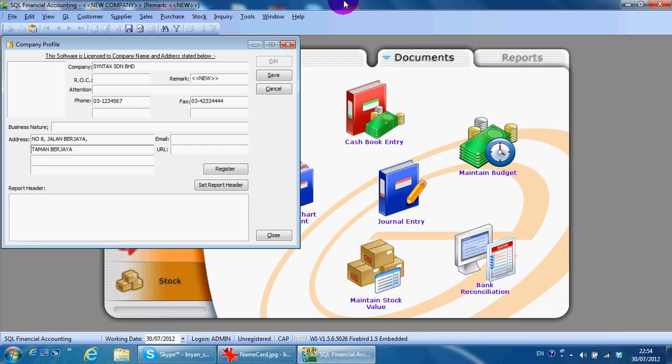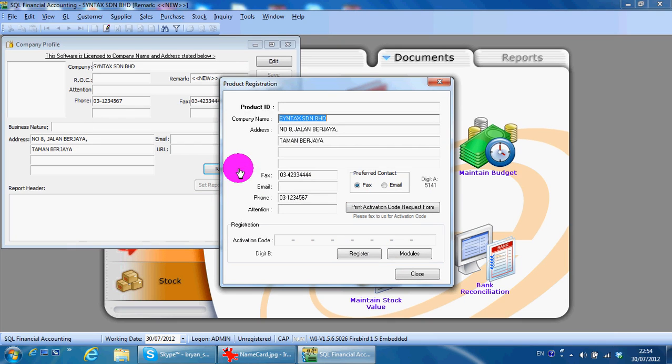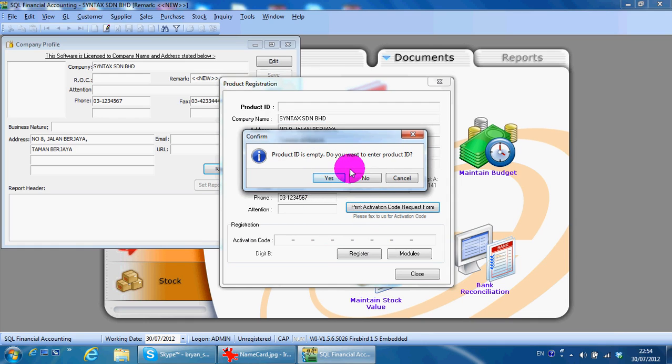Save. Register. You will not have your product ID and activation code, so you need to request it from me. So you need to print the activation code request form. The product ID is empty, so I do not want to enter, so I click no.